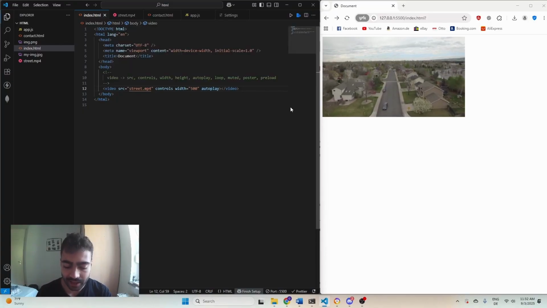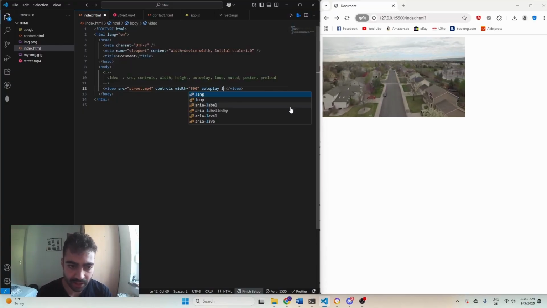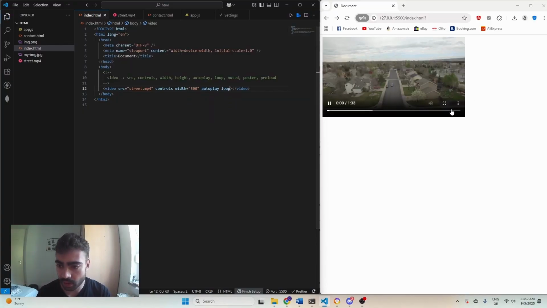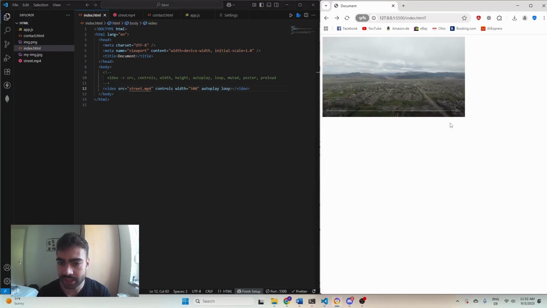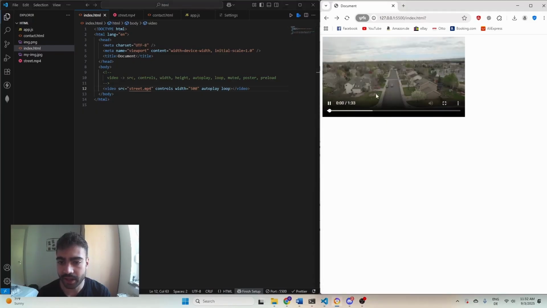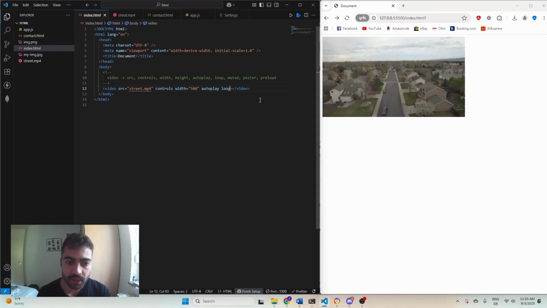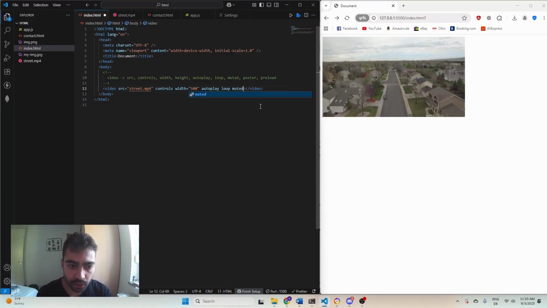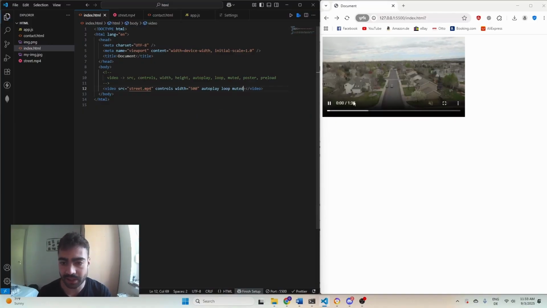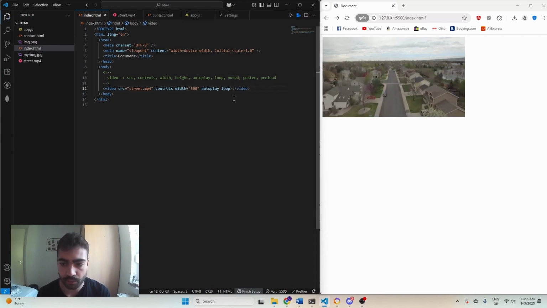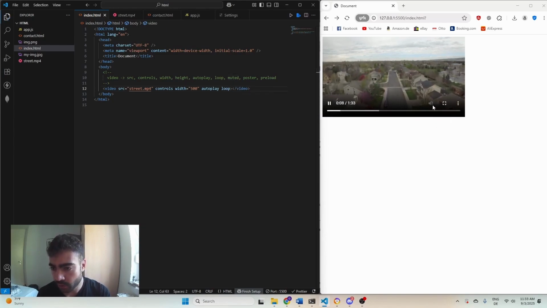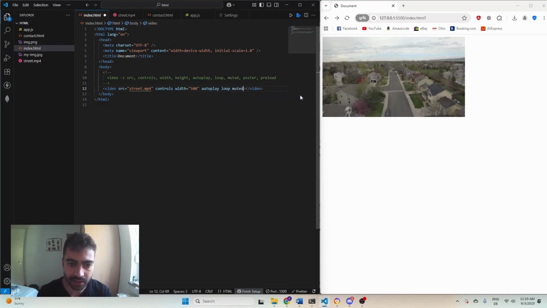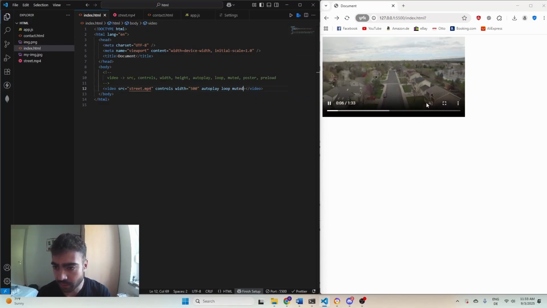We could also add the loop attribute, which just makes the video loop. So if we go to the end of the video, for example, and wait until it's over, it basically just restarts again. We could add the muted attribute if we want to mute the video, but since this video does not have any sound anyways, this doesn't really matter. But once we remove the muted attribute, you can see that we have this speaker right here, and once we add the muted attribute, you can see that we have this muted speaker right here.